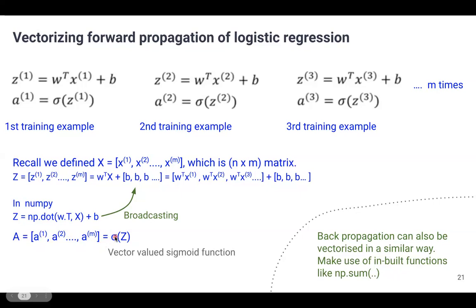And so the sigmoid function will take Z. Z can be a single valued function. It can also be a vector valued function. That is something that is allowed in Python. So if you provide this capital Z, it will still be able to compute sigmoid for every small z. So this is how forward propagation can be written.